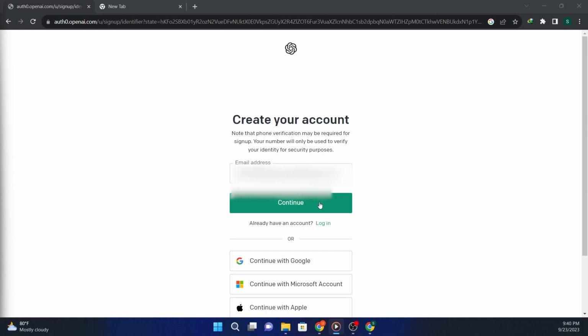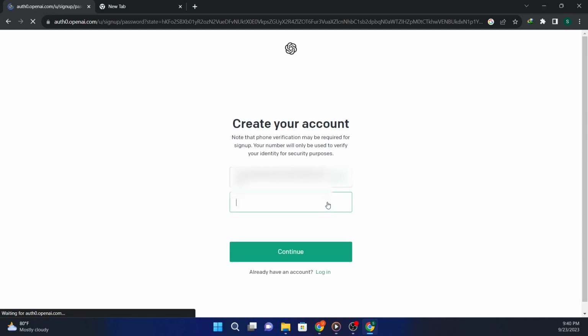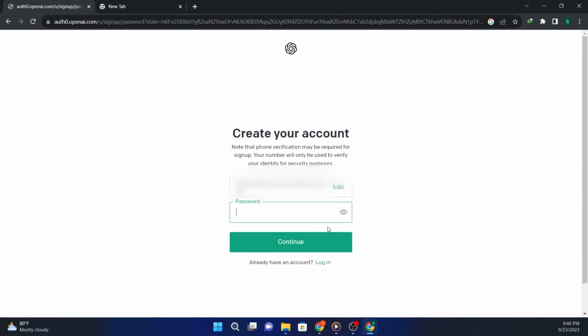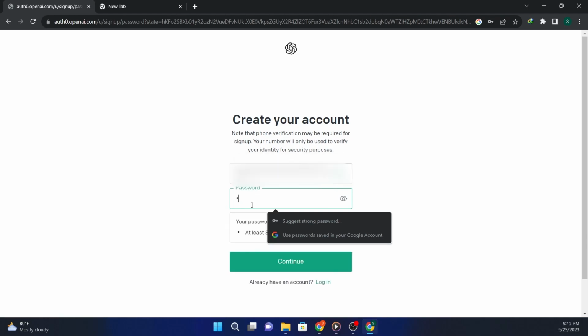So I'll use my email address. Click on Continue. Then it's going to ask me to put in a password. So let me put in a password. You can click on this to see what you've typed in, or if you are sure what you've typed in, simply click on Continue.